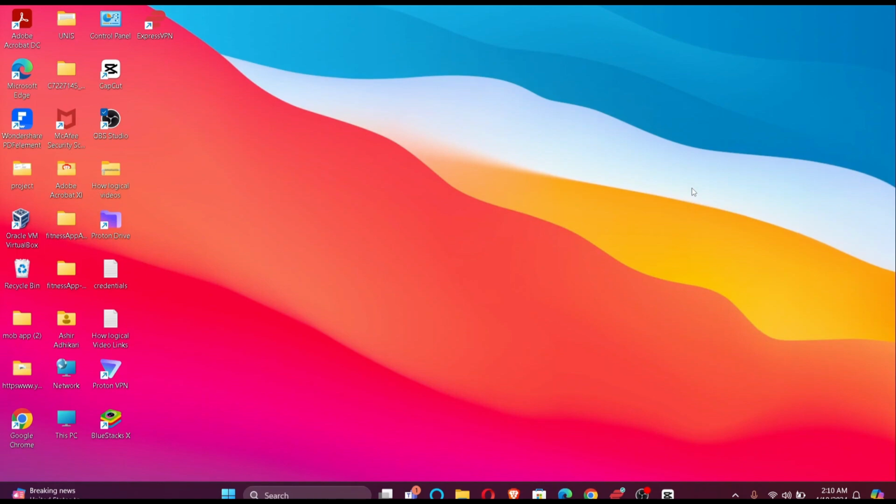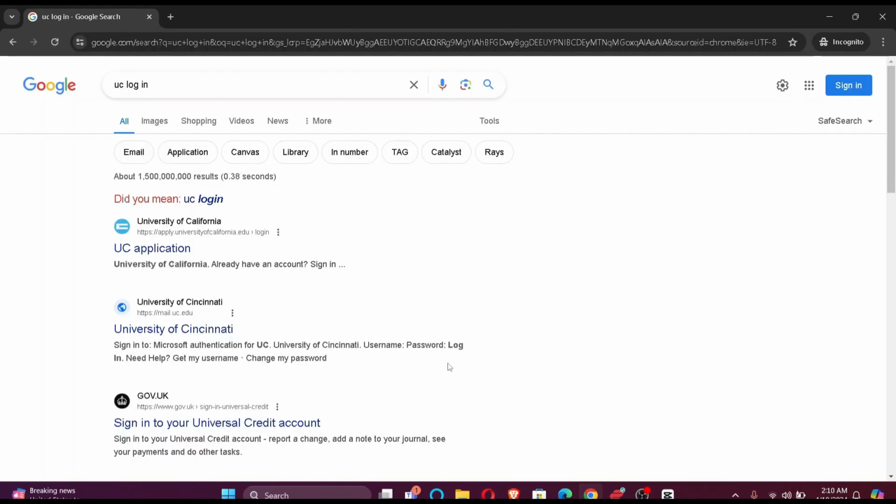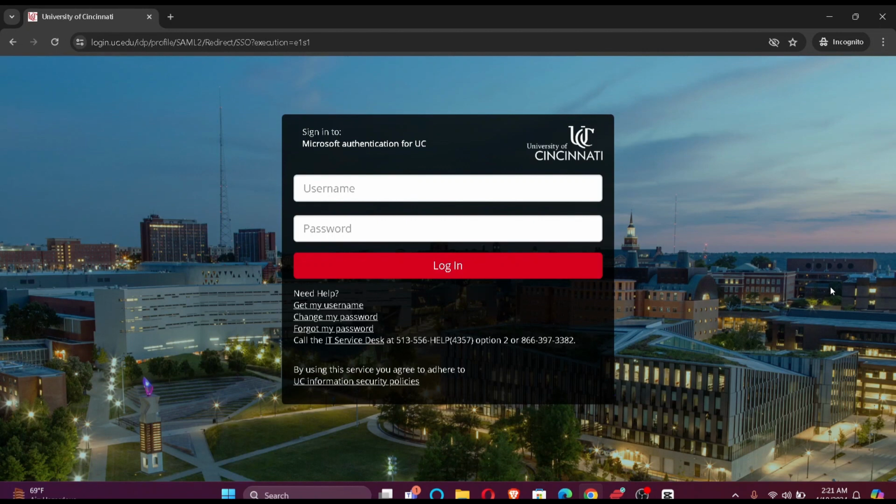Firstly, make sure that you have a stable internet connection. Once you do that, just go to your default browser and search UC login. After you make the search, you'll find University of Cincinnati. Just click here. Now, as you can see, you are already redirected to the login portal.